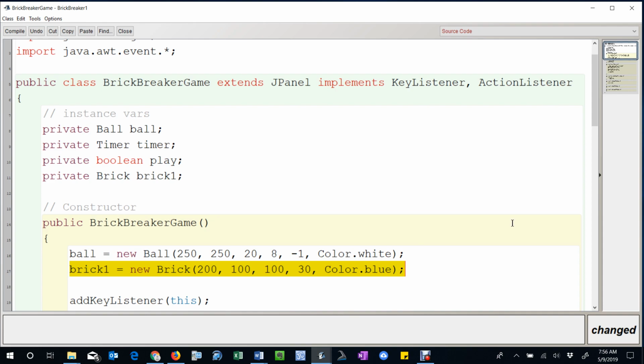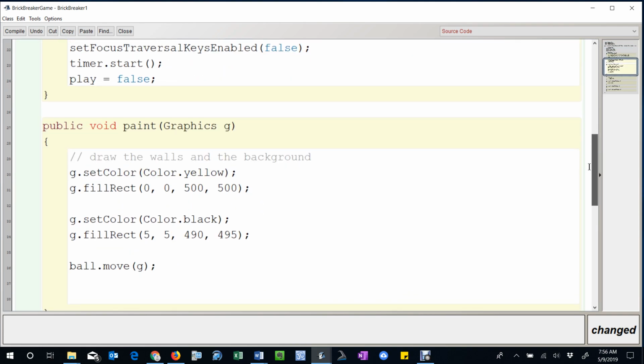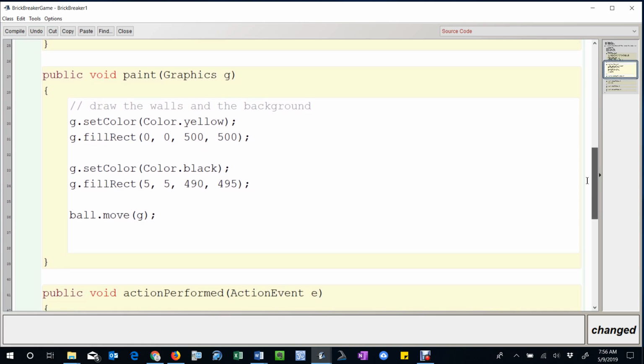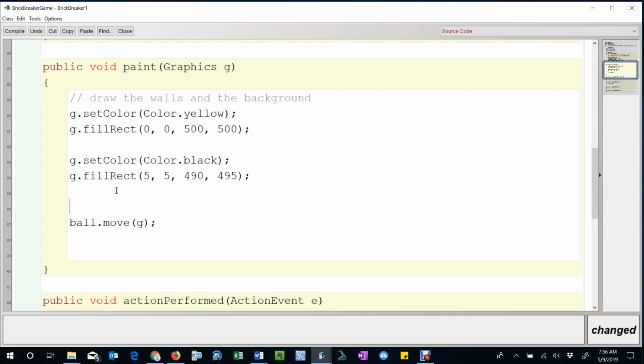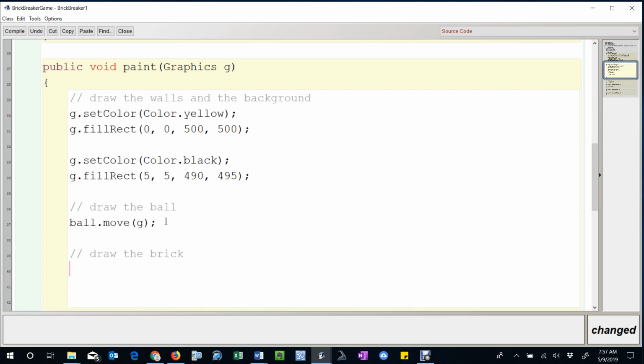So this is going to be in the paint method. If we go down to the paint method, the only code that I have so far is to draw the walls and the background. And then this code here draws the ball. And so then we're going to have code that draws the brick. And your guess might be, oh, we're just going to say brick1 dot draw G. If you remember, we made a draw method inside the brick class. So this should be allowed.